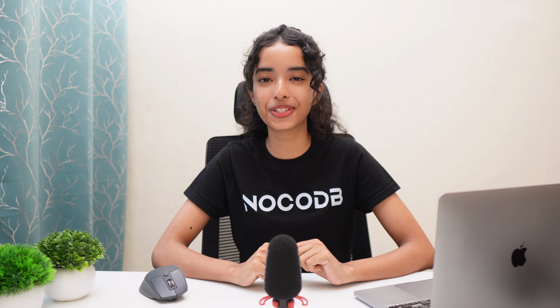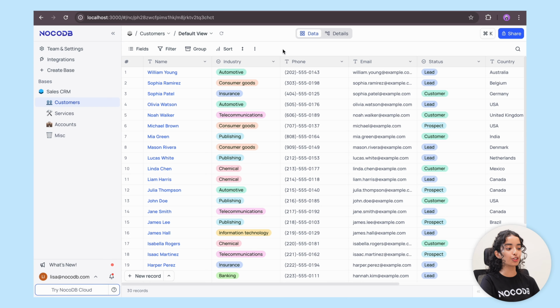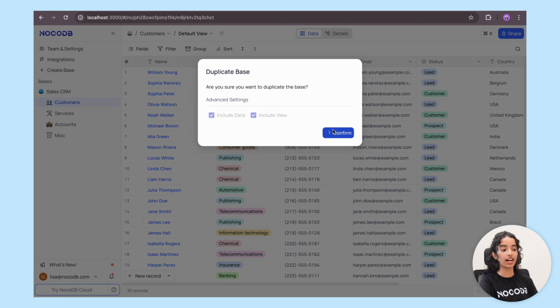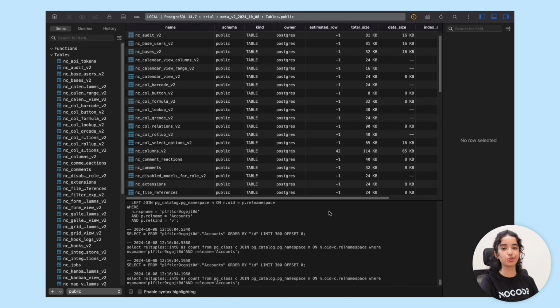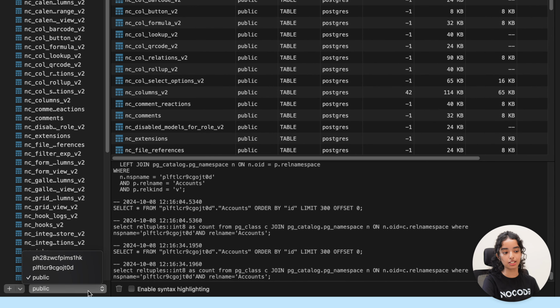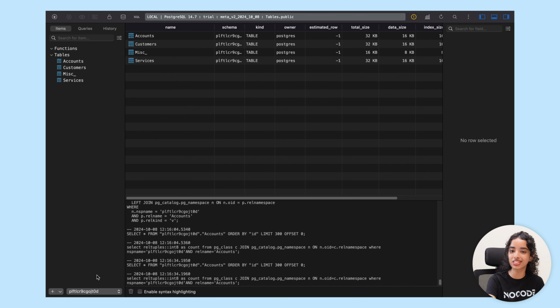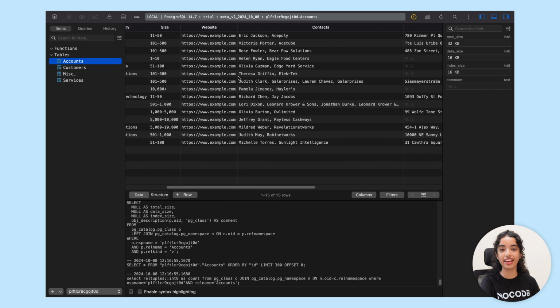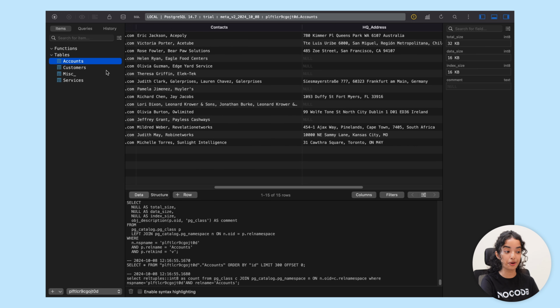Let me show you how simple this is. I've got NocoDB running on my local machine, and here's the base ID. Let's duplicate this base real quick. Now check out what happens in my database tool. I'm using Table Plus here. You will see a brand new schema that has been created just for the new base. And what's awesome is that what you see in NocoDB is exactly what's in your Postgres database. Every table, every column mirrored perfectly.